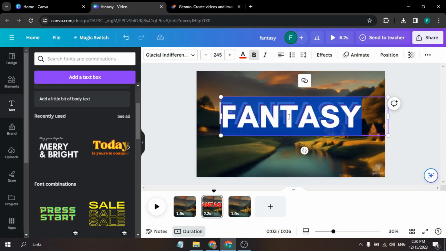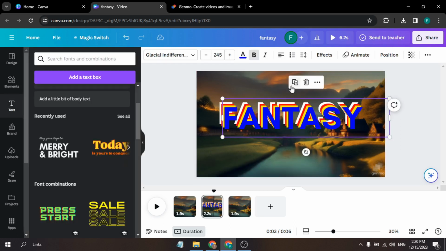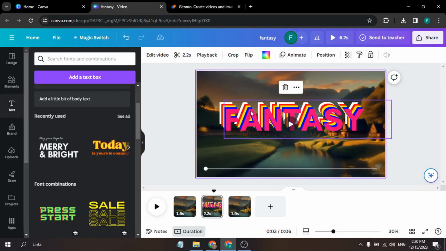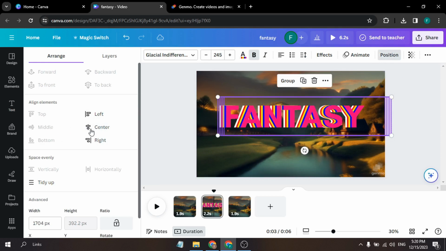duplicate, again change the color, choose the text, duplicate, change the color, and you can make many other colors here, but I'm going to use these 4 here. Then choose all the text, click on position, middle and center.